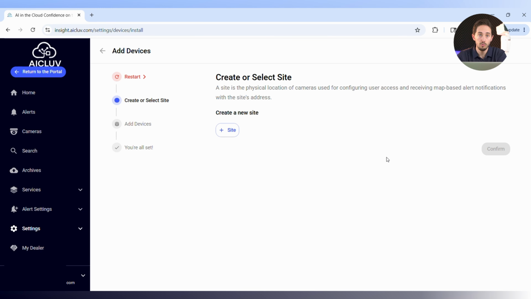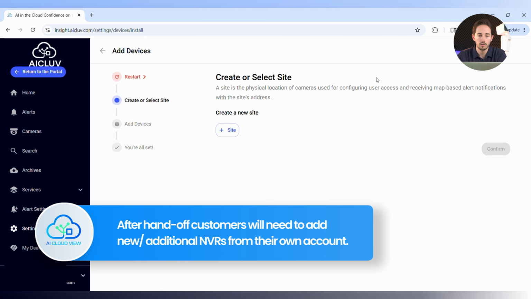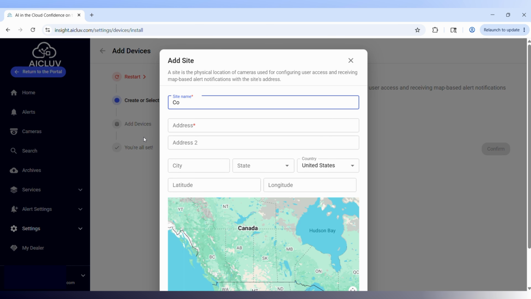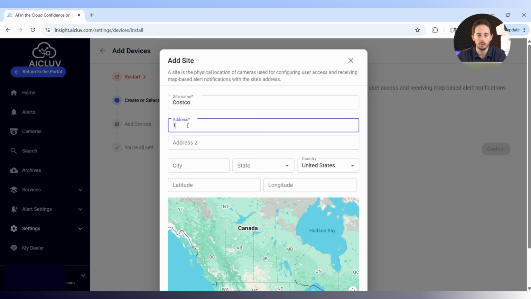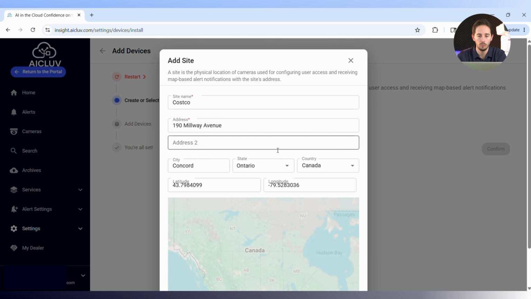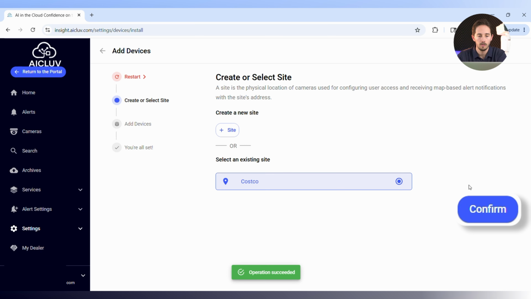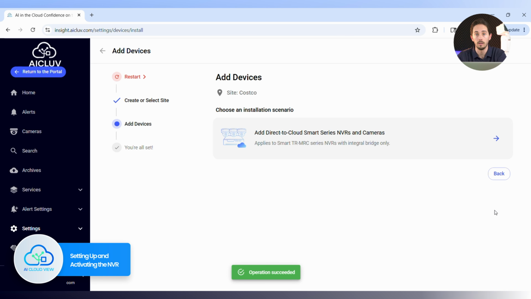Because this site is for a new customer, you can add a new device directly to that location. Keep in mind later on, the customer will need to add or activate additional NVRs themselves. So here we can type in the address and our Google search engine will automatically detect and populate it. Confirm the details to proceed, and then we're on to setting up and activating the NVR.